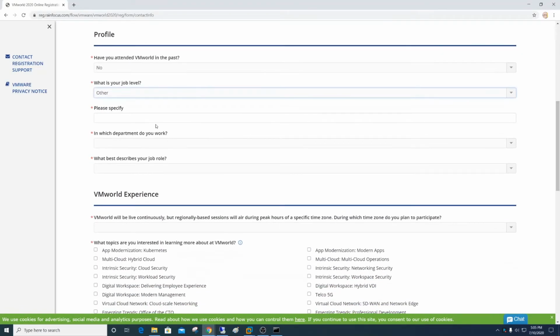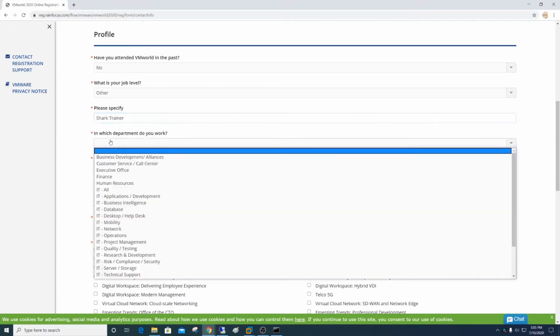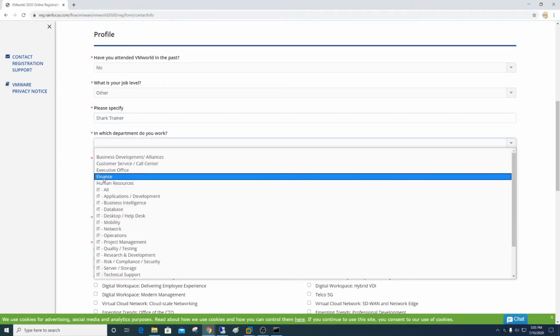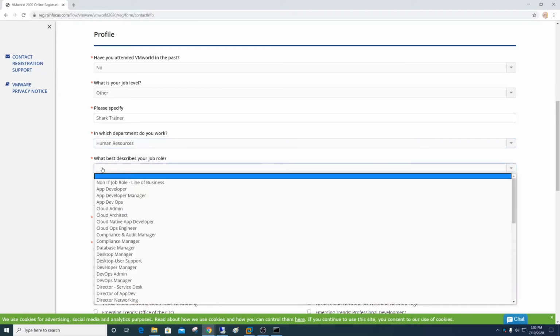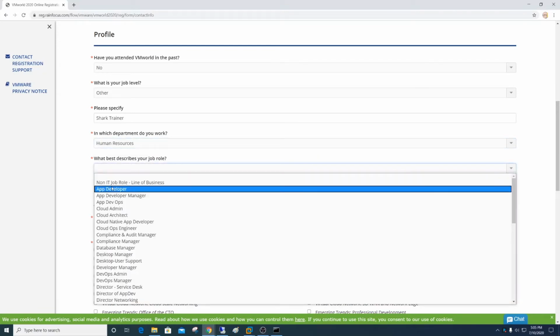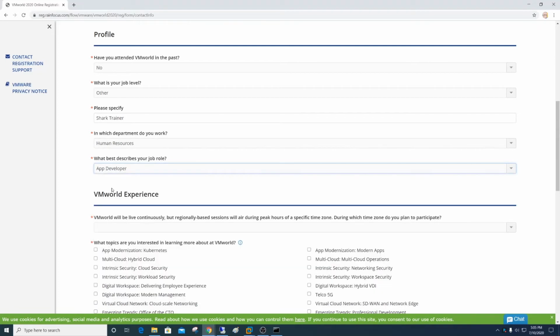Let's go down a little further, a little more specific. Shark tamer. Trainer, how about that? Okay, which department? I don't know. Human resources. Where else would Dr. Evil work, right? And we'll call him an app developer. That's good. All right, so VMworld experience.